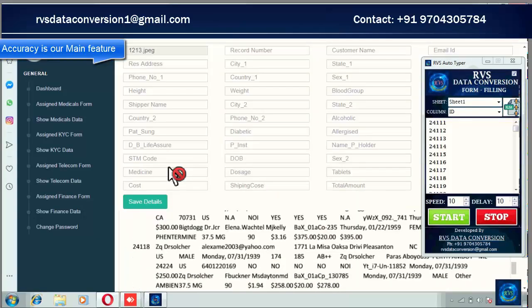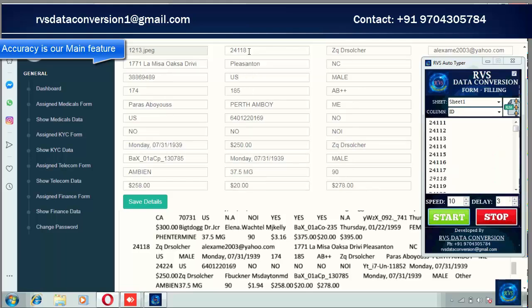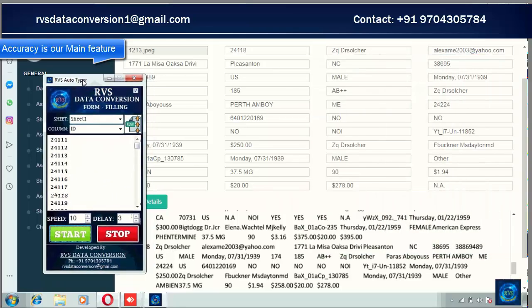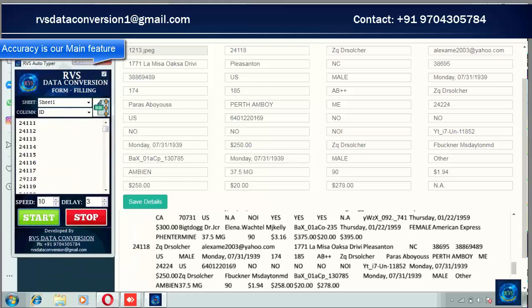Log in to Dataeditar online form filling project. Select the form number in medical auto typer. Click on the Start log and keep cursor in the first box of Dataeditar. Auto typer software types medical data into online form filling like manual typing. After auto typing, once check the data and save the form.